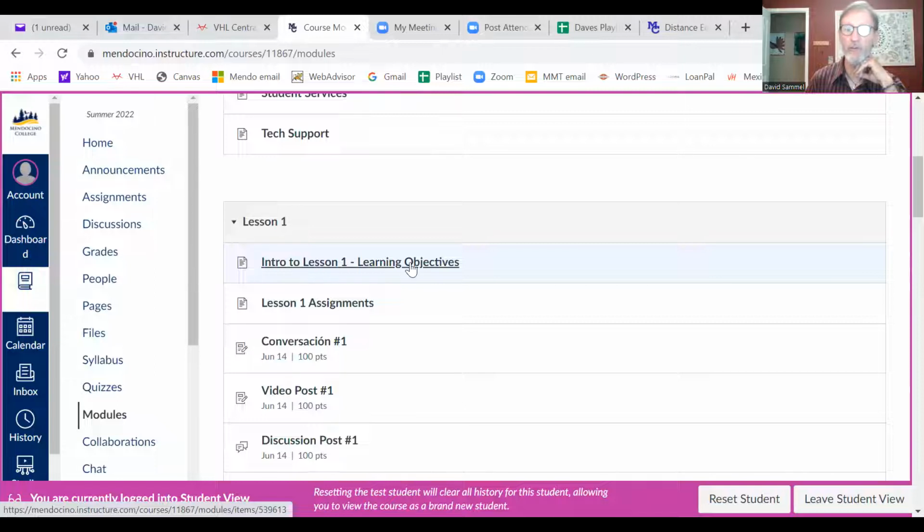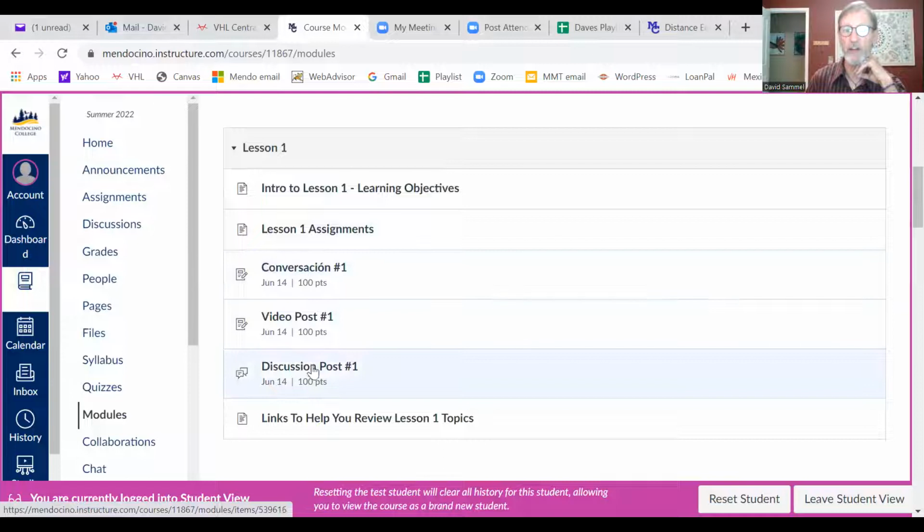Here's an intro to it, what our learning objectives are, what the assignments are. And you can also just click down here to do the assignments if you want to, okay? 2 other things that are very important here. The calendar is very important. See where my cursor is over here?